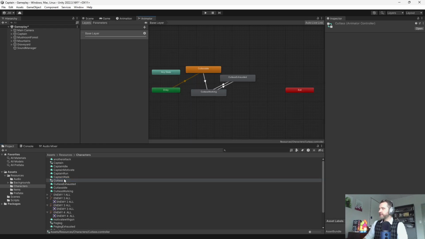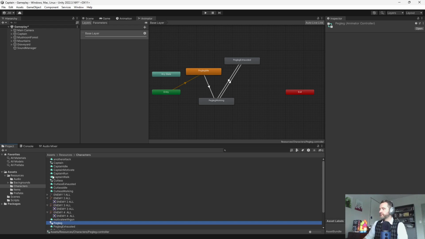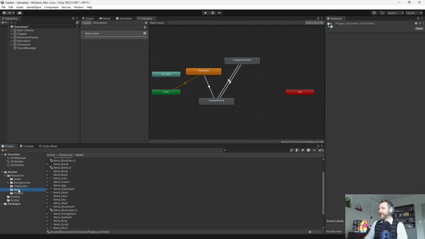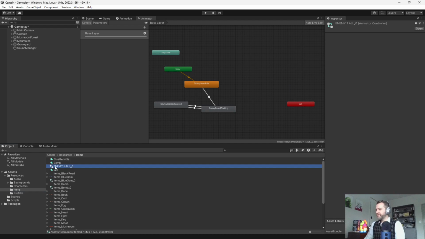Each one of these pirates has an animator. Going from idle to working to exhausted is the basic layout for the NPCs. Pegleg has a similar one, as does Scurvybeard. All right, items. So here's Scurvybeard. It somehow got in the items folder. I must have messed up my project in some way. Either way, it functions.